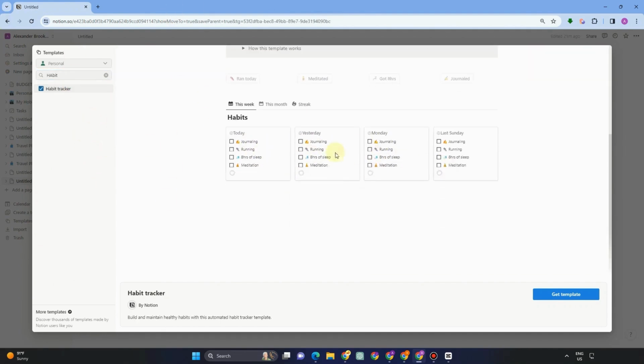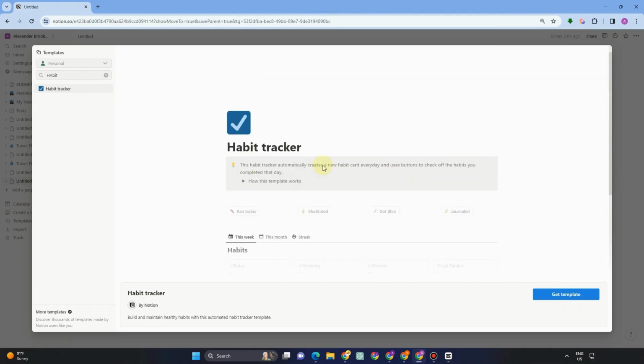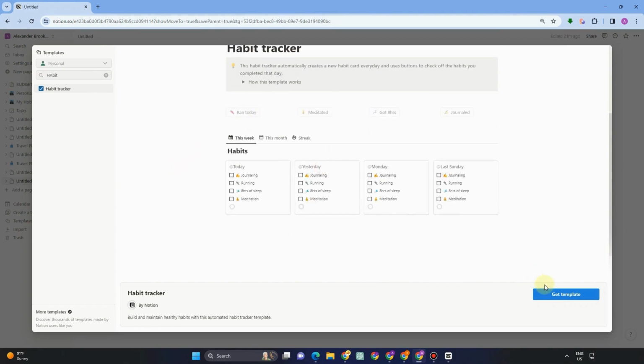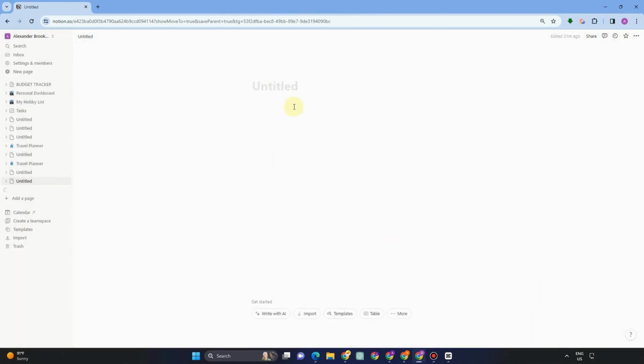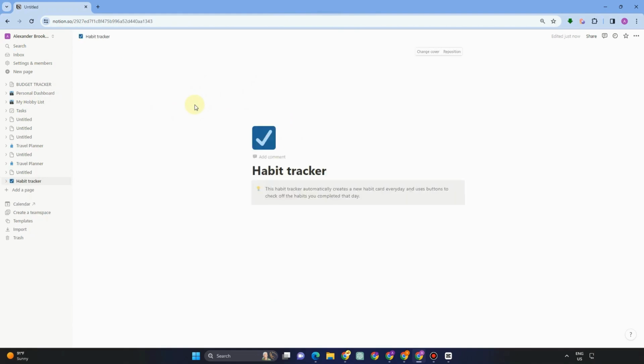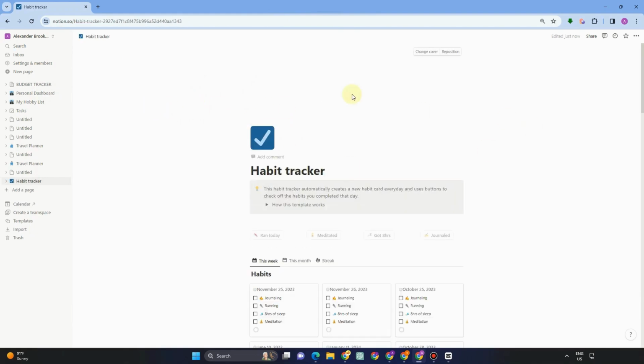And once you're okay with this, then the next thing you should do is to click this get template at the bottom right corner. So once you tap this, you just have to wait for a couple of seconds as it is processing. Then you will see it right here. You have the habit tracker template already.